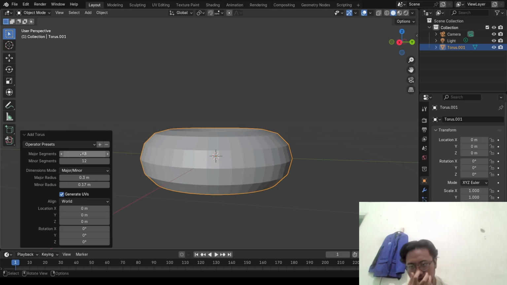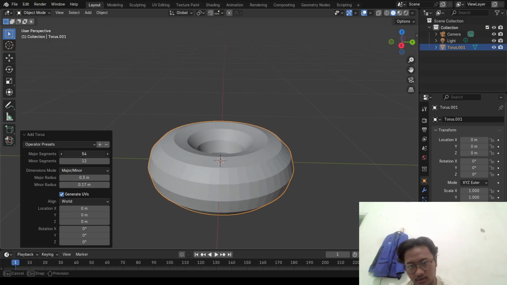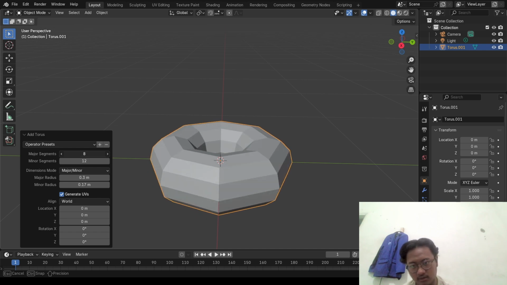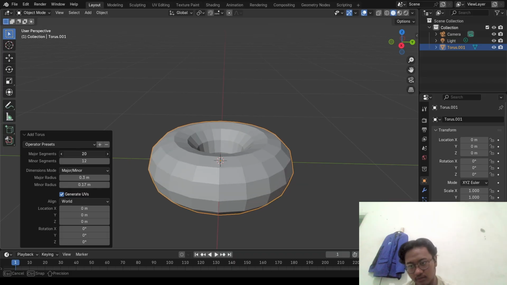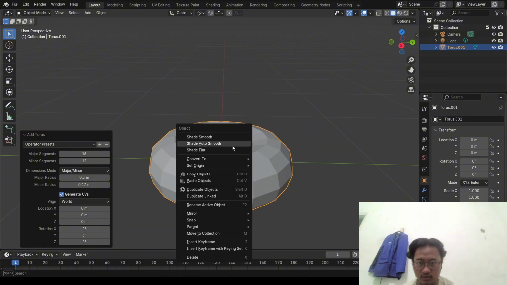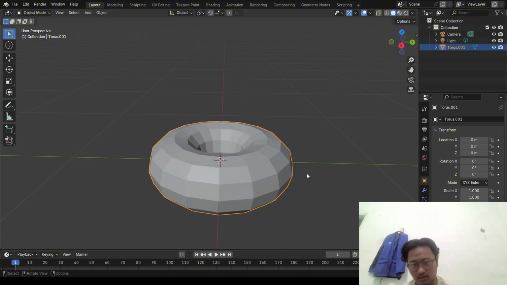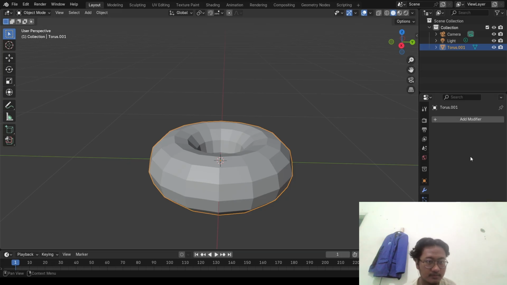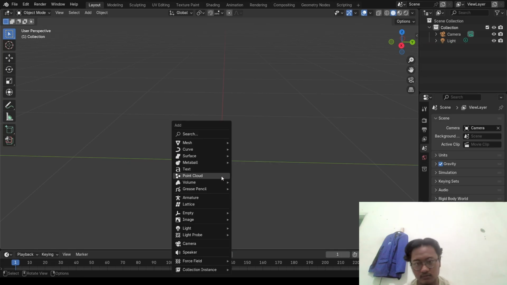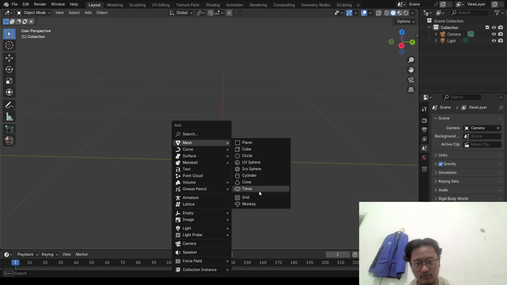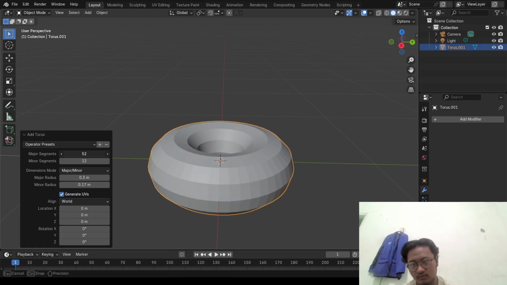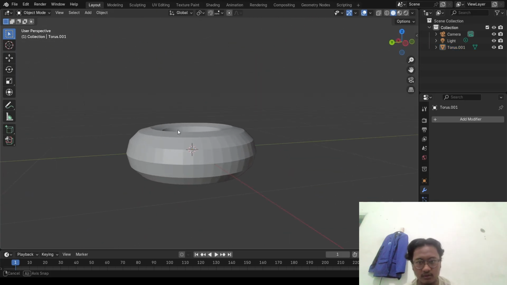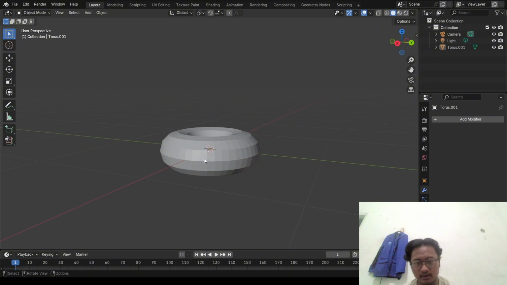Then choose polygon. We can make it more or less. I think this will be like 16. No, this is bad. I think this way, 86.